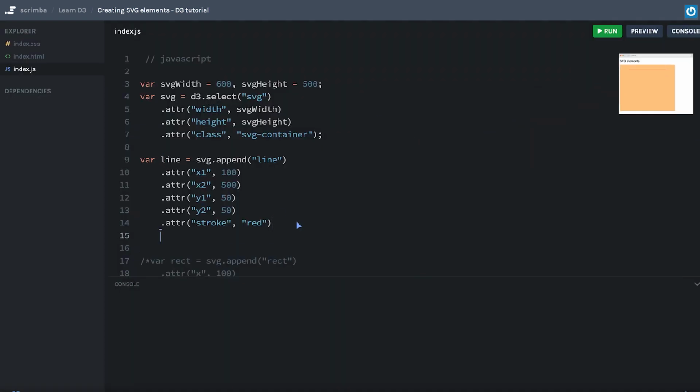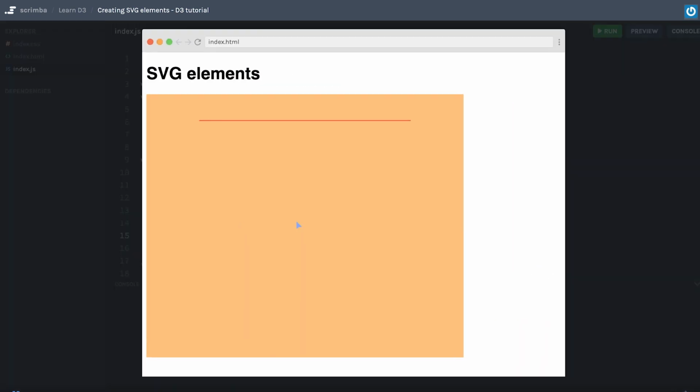If we want to make our line slightly thicker, we can give it the attribute of stroke width. It takes a number, and we see that our line has become a little bit thicker.